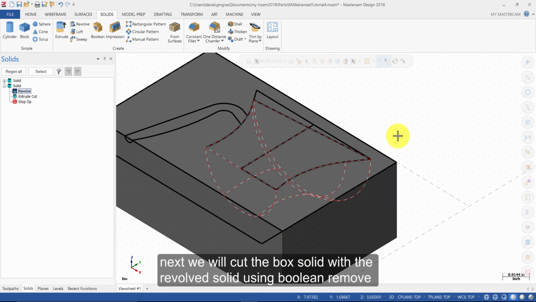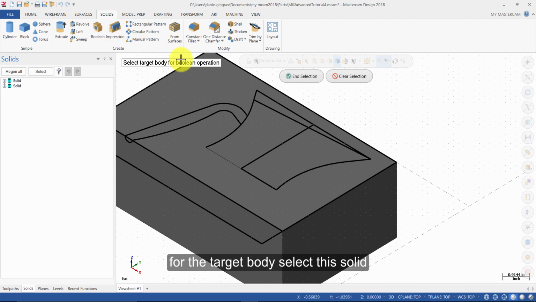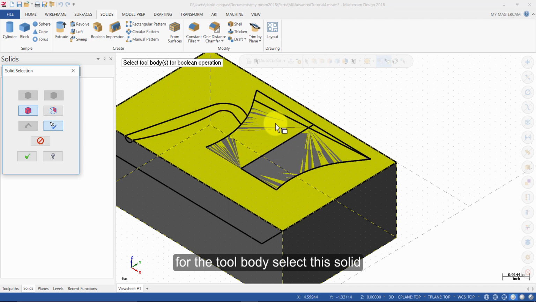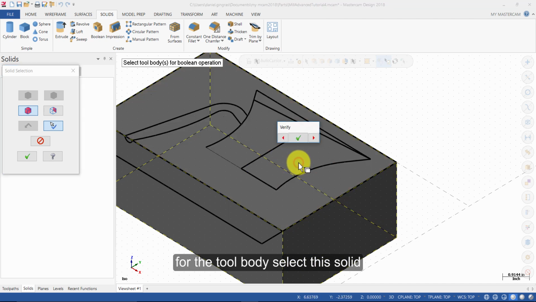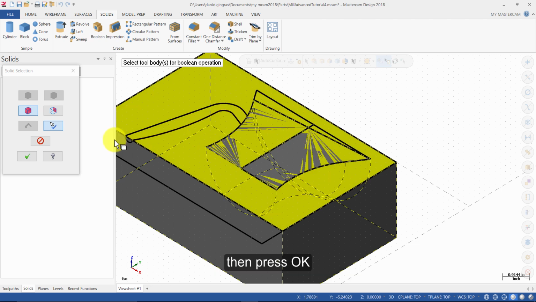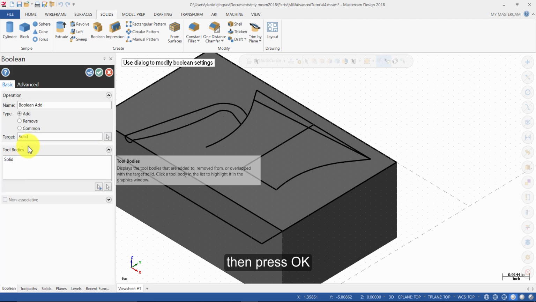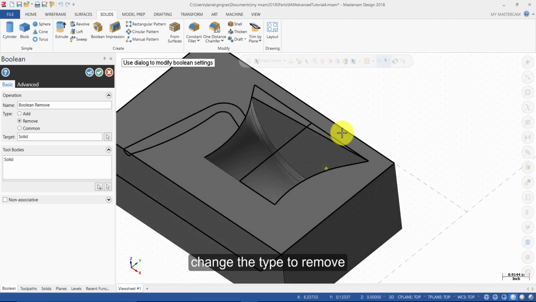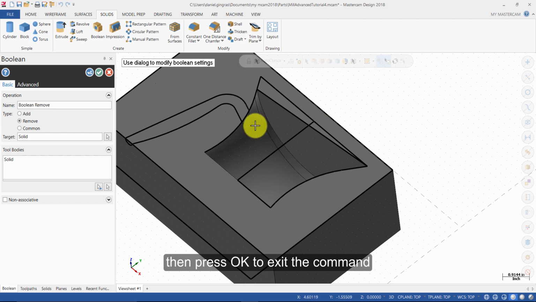Next, we will cut the box solid with the revolved solid using Boolean remove. Select Boolean. For the target body, select this solid. For the tool body, select this solid. Click the arrow until this solid is selected and press OK. Then press OK. Change the type to remove. Then press OK to exit the command.